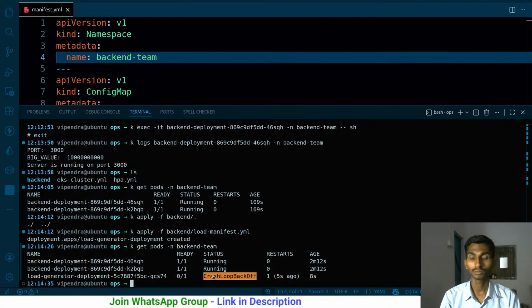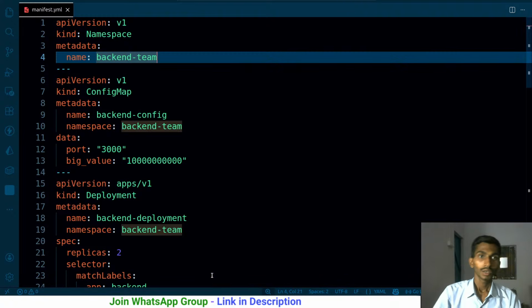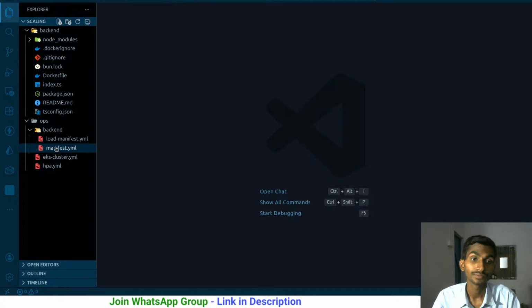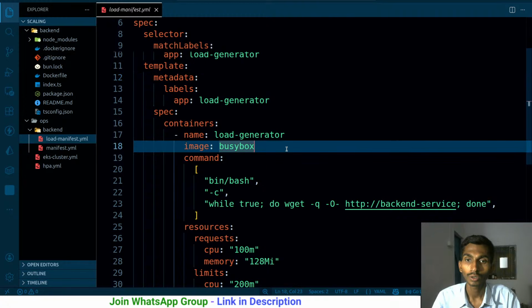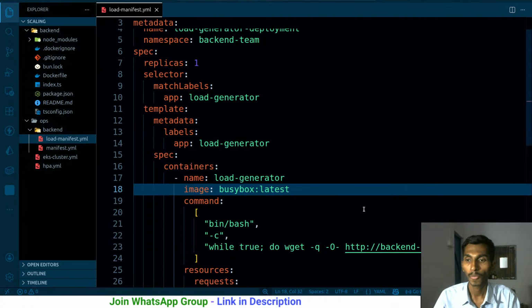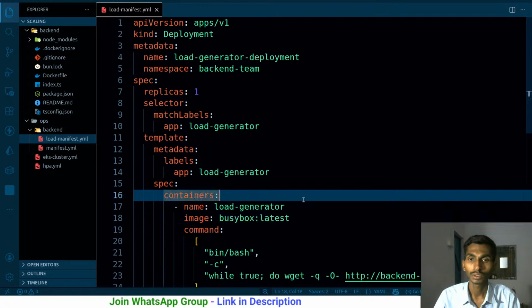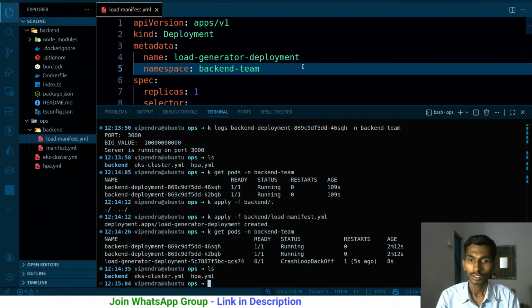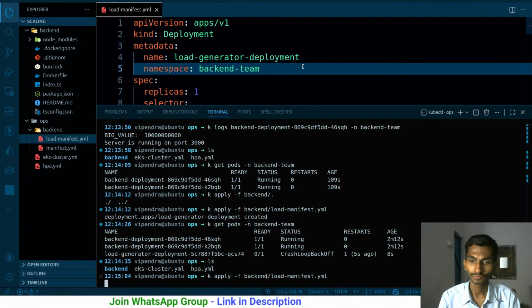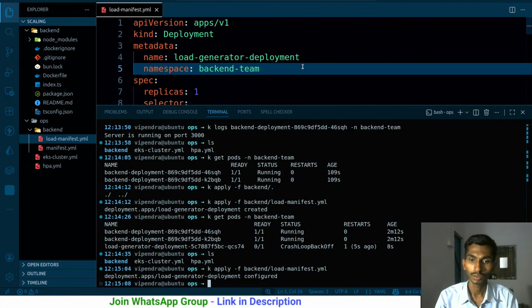Okay, why? What happened? The load manifest, busybox image latest, load generator, this, backend service. What is the problem with this? Okay, let's run that again. No, not running that again. Get pods.